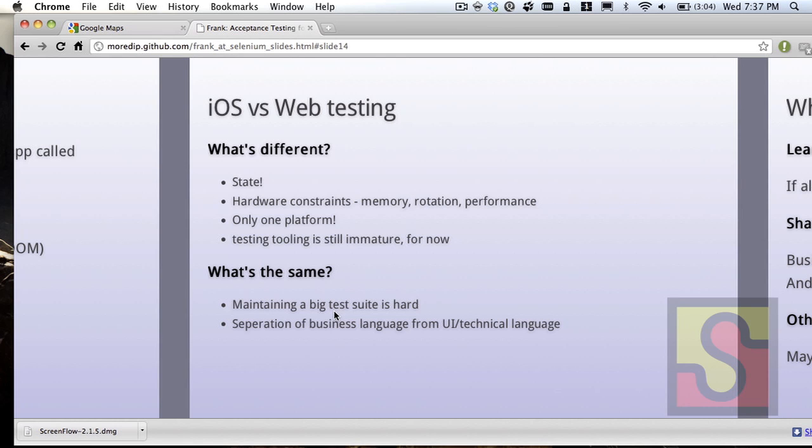So there's stuff that's the same. Maintaining a big test suite is hard in web testing, and it's hard in native testing. Once you get a suite that runs for 45 minutes, you need to start thinking about how to get that runtime lower, because you don't want your devs waiting 45 minutes to get feedback on something. So you can use a lot of the same techniques that you would use for improving a web app. You might look at journey-based testing rather than very independent tests. So yeah, that's similar kind of stuff.